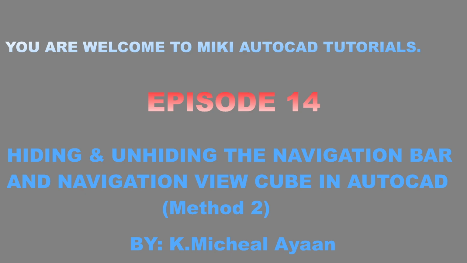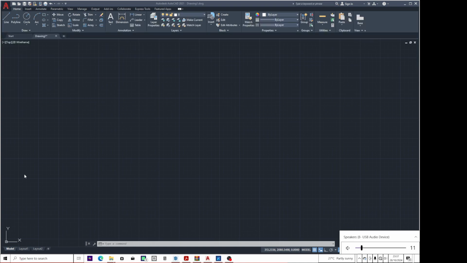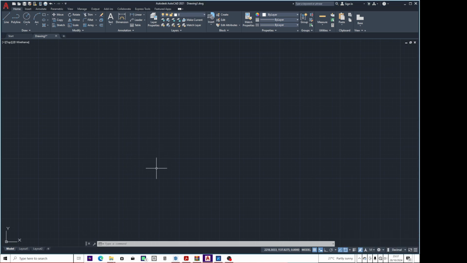I have a new method, and the quickest, on how you hide and unhide the navigation bar and the navigation view cube in AutoCAD. Let's jump into it. In our last episode, we discussed the same topic, and let's have a new continuation about it. Currently, we are in AutoCAD and you don't see both of the tools displayed up, meaning that they are hidden.